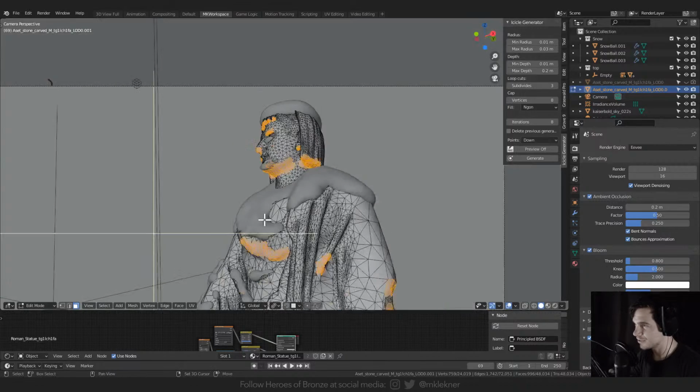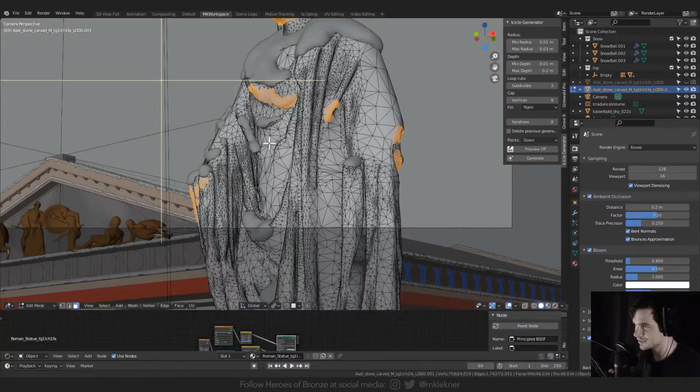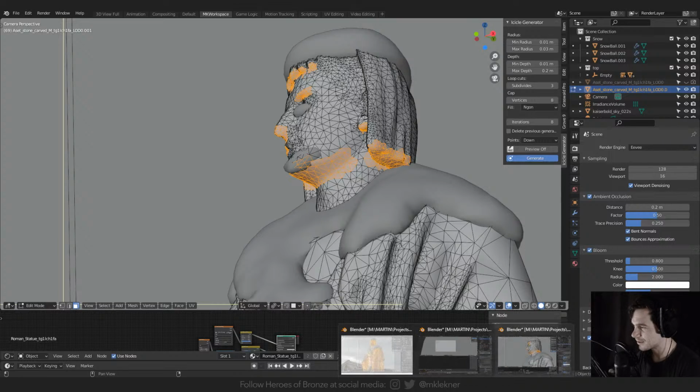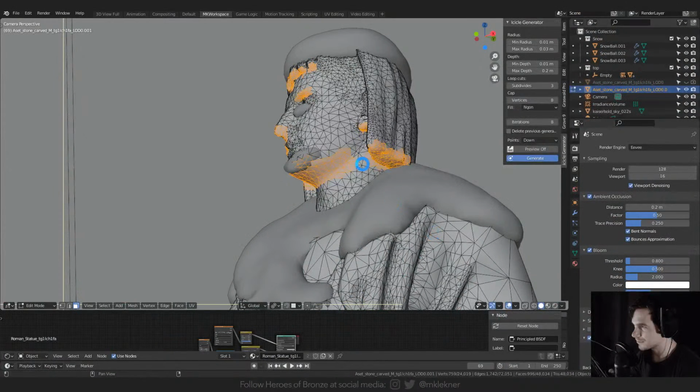So yeah, now I selected some areas that I think icicles could form. And with these settings, just hit generate. And hope it doesn't crash on me this time. This takes very long. Yeah, suspense, right?